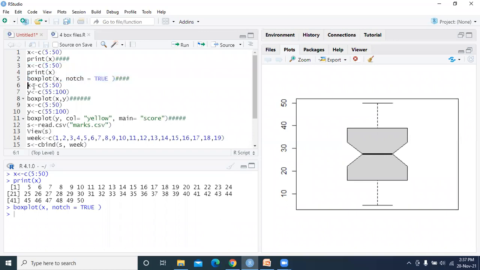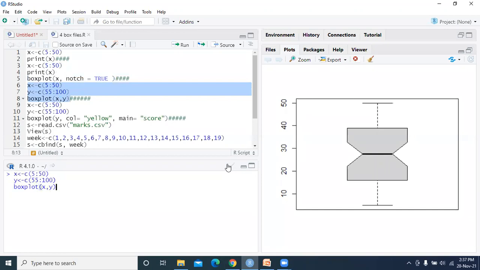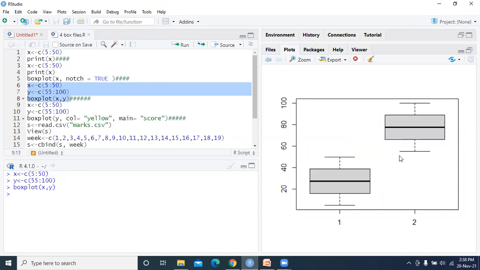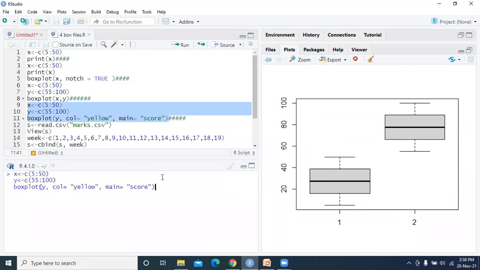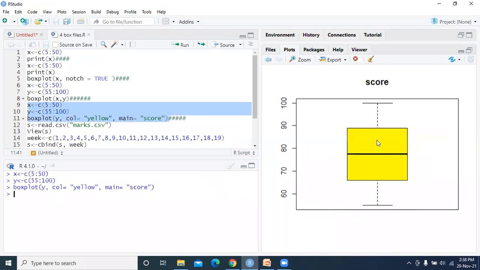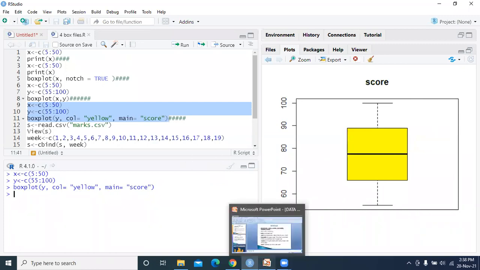Suppose you are giving two inputs, namely x and y. x is in the range 5 to 50, and y is in the range 55 to 100. Now we have to draw the box plot for these two inputs. So we can see the output, and we can even use arguments like col, for example color, so we can enhance our output. Okay, so that's all in the box plot.